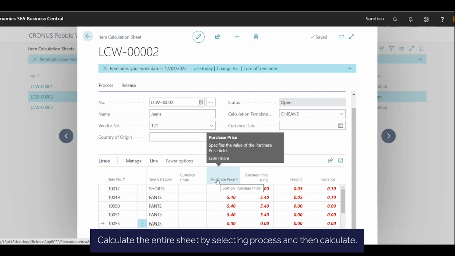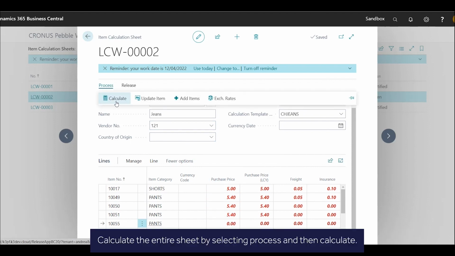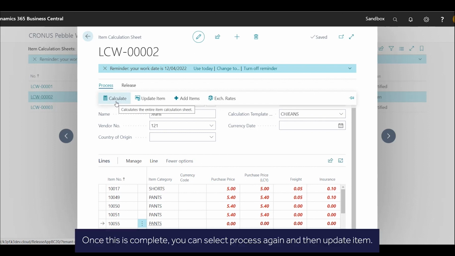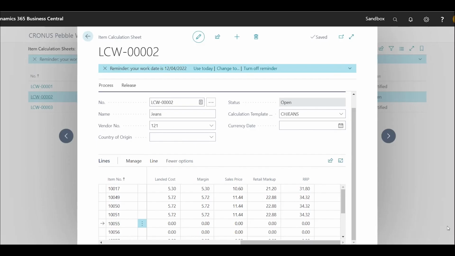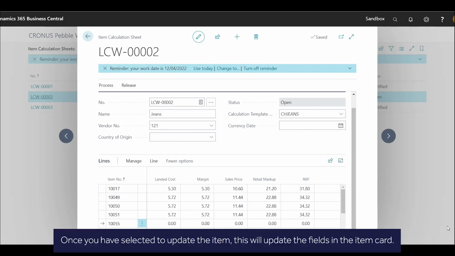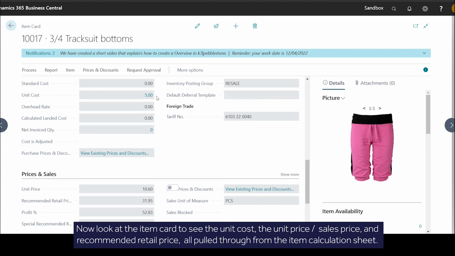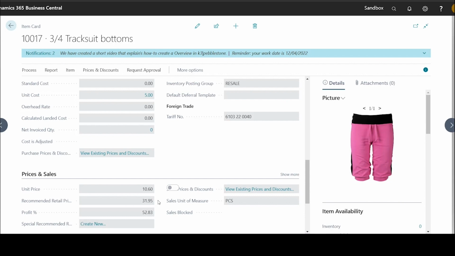Calculate the entire sheet by selecting Process and then Calculate. Once this is complete, you can select Process again and then Update Item. Once you have selected to update the item, this will update the fields in the item card. Now look at the item card to see the unit cost, the unit price / sales price and recommended retail price all pulled through from the item calculation sheet.